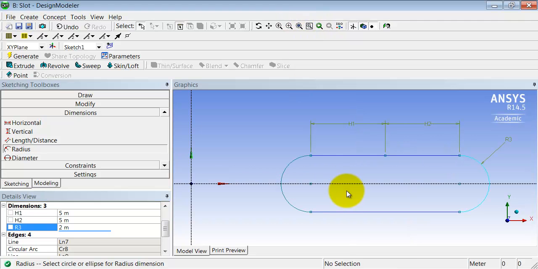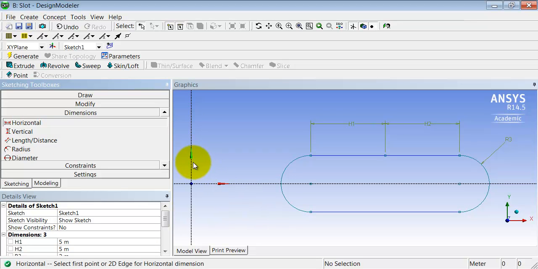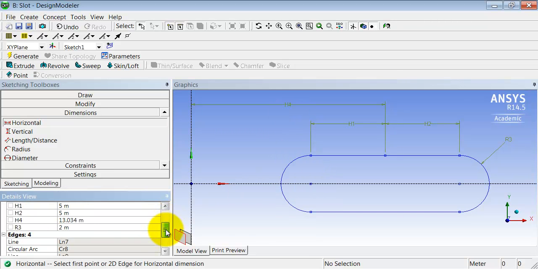And then the only thing left is to dimension the distance of this point from the axis or from some other location. So I'll say horizontal, and I'll select the axis, and then I'll select this point. And now, first of all, you notice that the whole sketch is highlighted in blue, which means that it's well-defined. So this is a well-defined sketch.